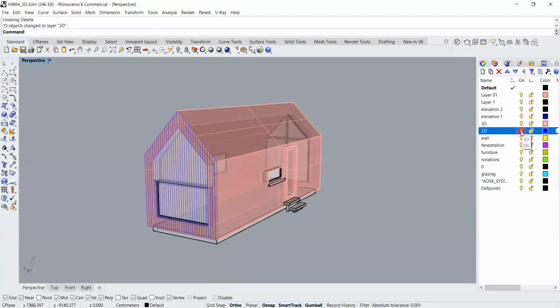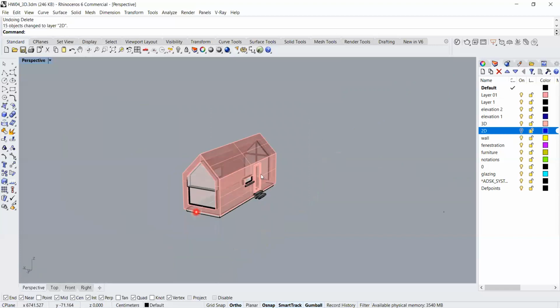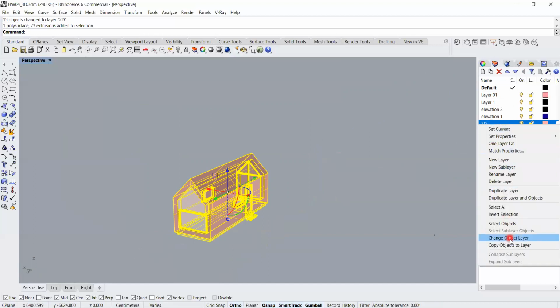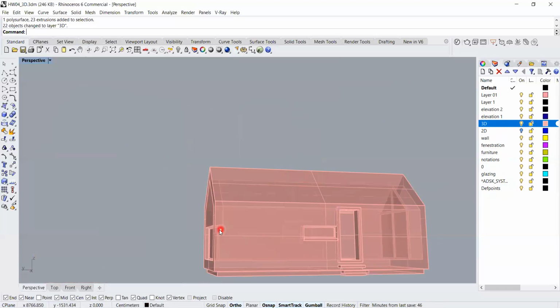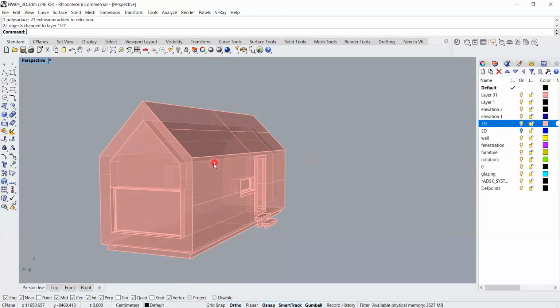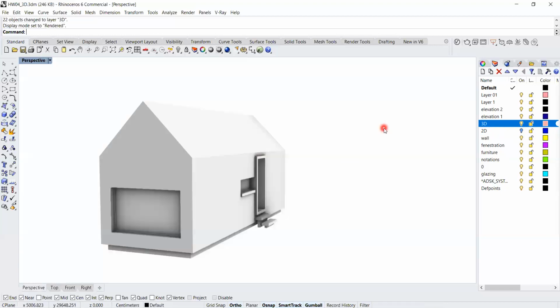So maybe later I will use it. So I turn this off. Now we have only the three-dimensional object here. So I select everything here, go to 3D, right click on it, and change the object layer. So this is something like this. If I just go to rendered view, it becomes something like this.